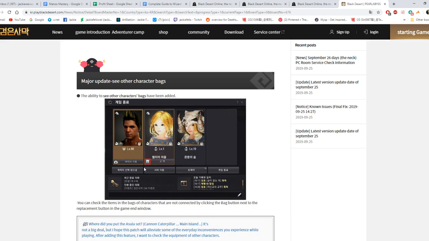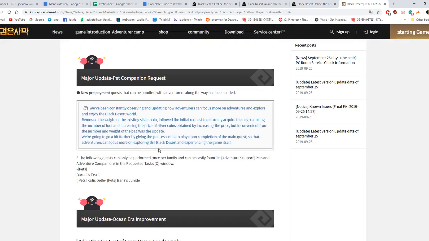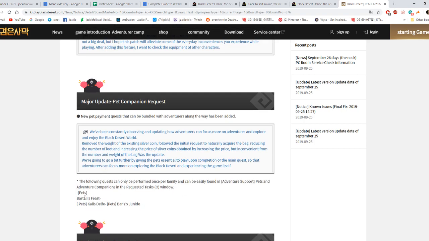They add an ability where you can now check the inventory of your characters in the character selection screen. I think this is a pretty useful mechanic and saves you a little bit of time. It's a quality of life change. So there's that. And they also added a new update where you get, I believe, three additional pets for completing the main questline. So that could help out new players by saving them a little bit of money, not having to buy as many pets.